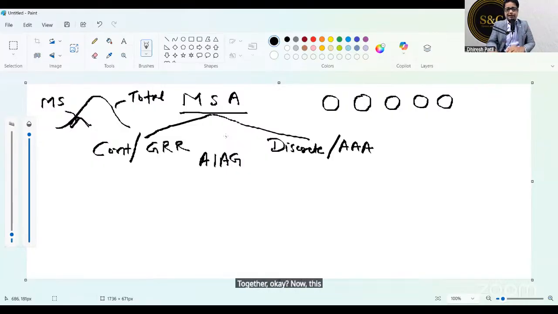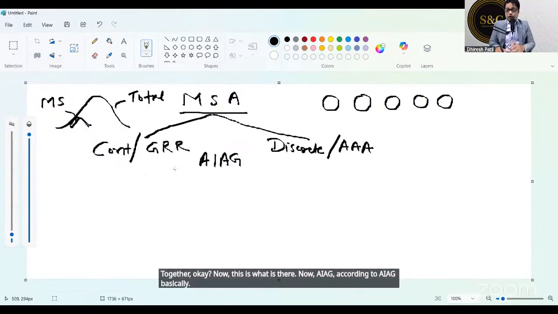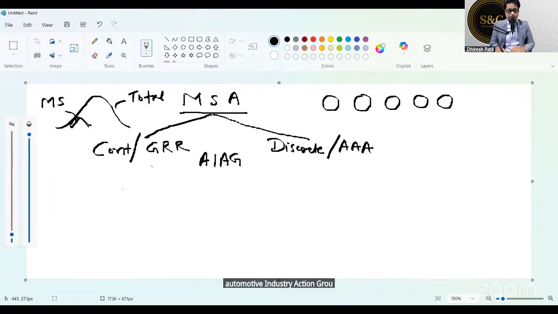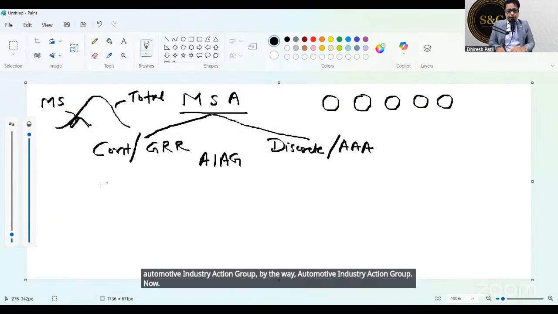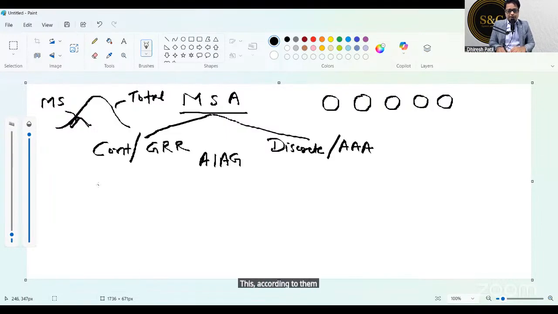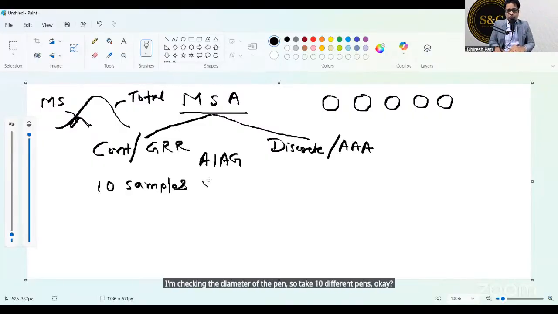Now this is what is there. According to AIAG, the Automotive Industry Action Group, what is repeatable? They say you have to take 10 samples. For example, if I'm checking the diameter of a pen, take 10 different pens.